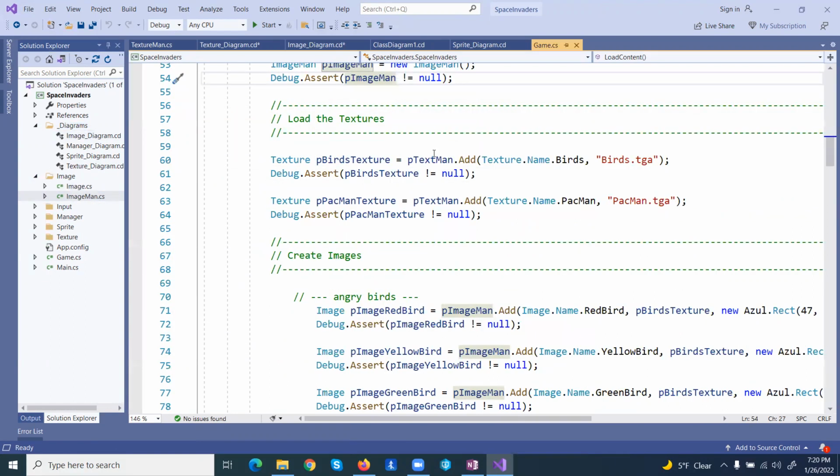All right, texture manager dot add, we're gonna call it birds, or add Pac-Man. So I'm doing this as enumeration, so we don't have to deal with strings because strings are slow. We need the string for the loading to a hard drive. This is the only time you'll see a string in the whole game. But right now, this is your enum.